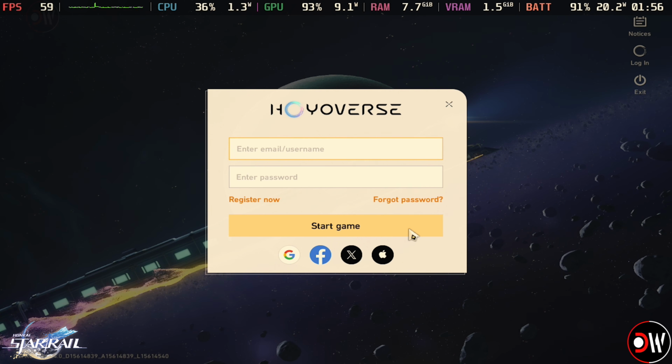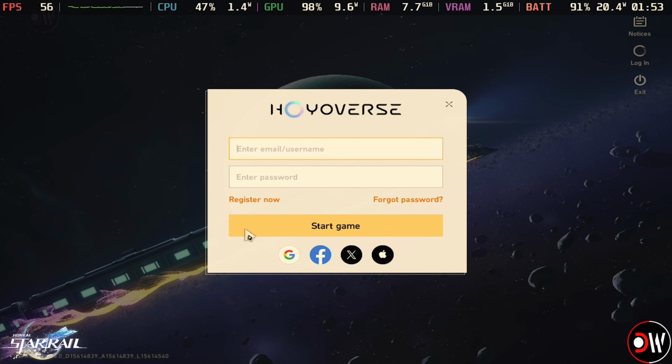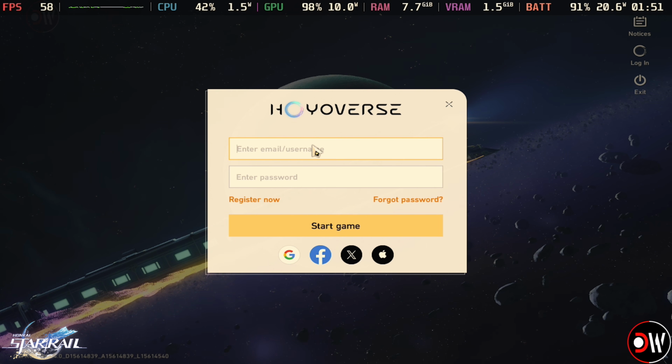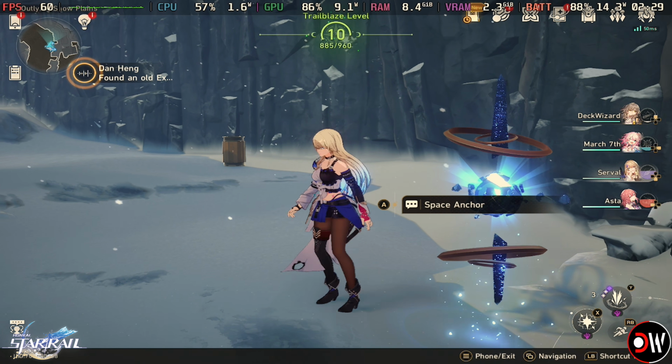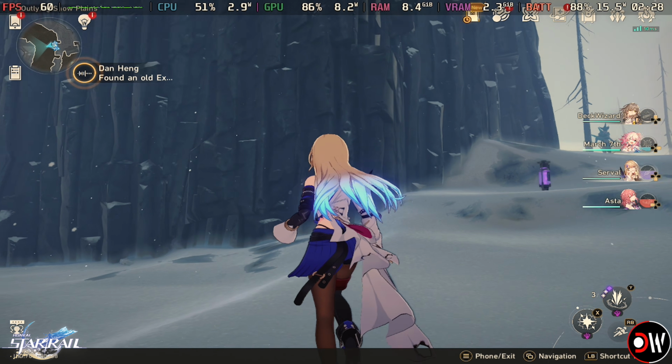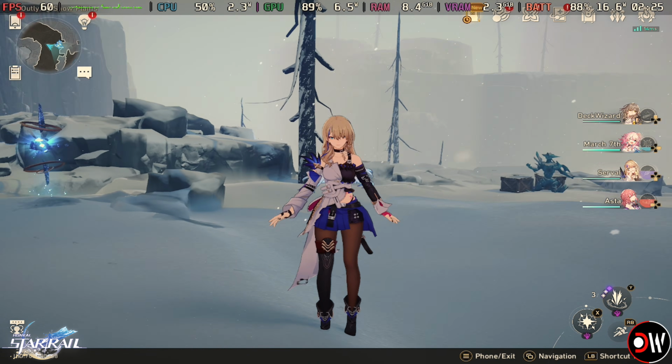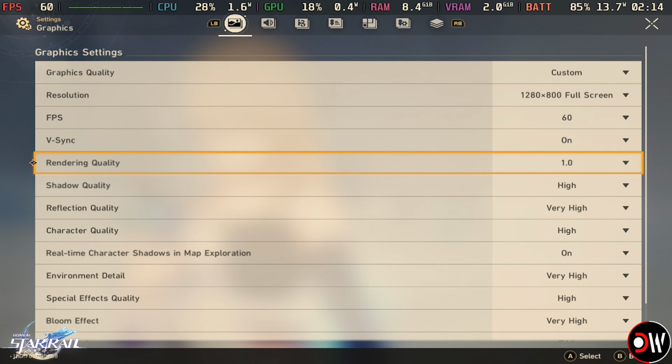And on the main menu, go ahead and log in to your HoYoverse account. And once logged in, we'll be in the game and our controller should be recognised straight away, and performance should be as expected on the highest or high settings, which we can change from the in-game menu.